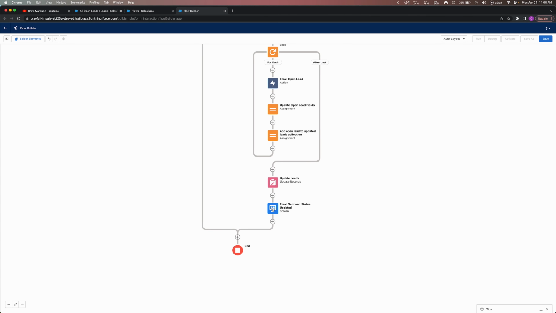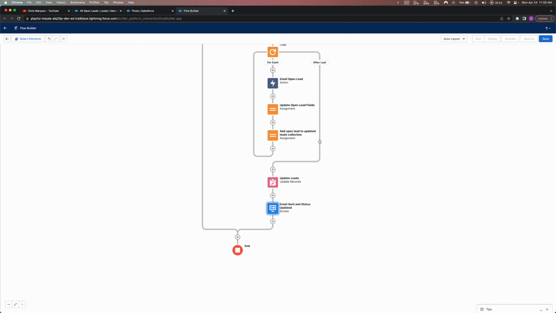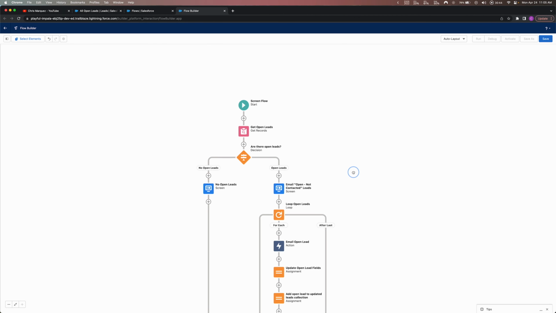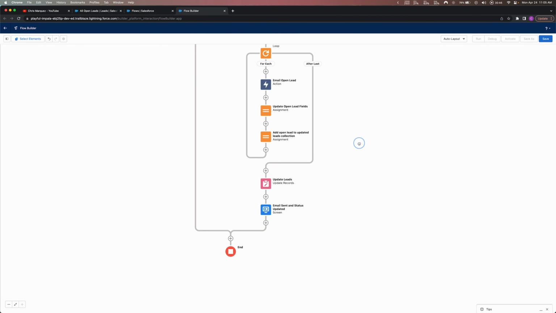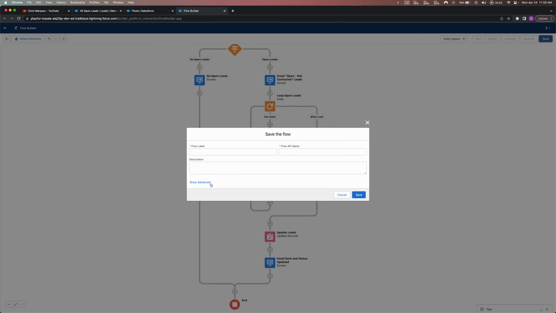Once that's done, at the end, we finally just have a nice little screen to show the user that the emails were sent out and that the lead status was actually updated. And that's pretty much it. It's not too much more complex than that. So let's give it a run. We're going to click save here, and I guess we can give this a name, maybe mass email open leads. I think that's fine. So we're going to just click save on that.